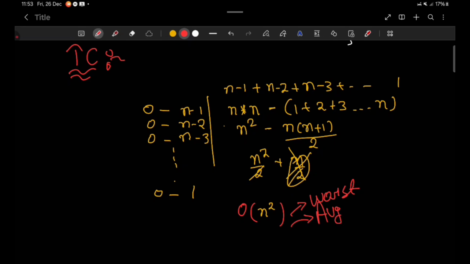So this is the whole thing about bubble sort. I hope you understand. In the next many videos, we will discuss more sorting problems.